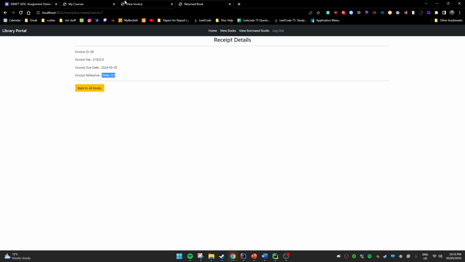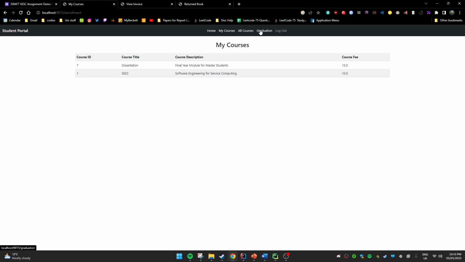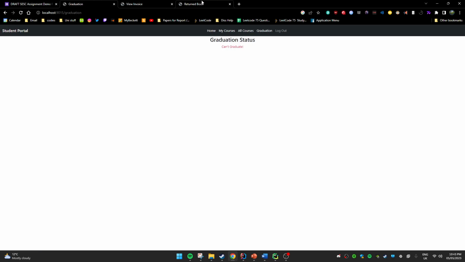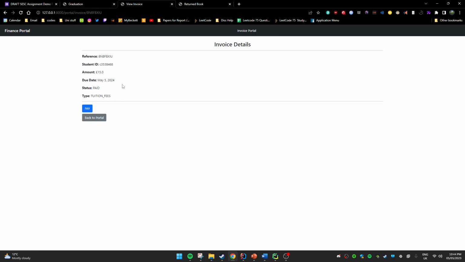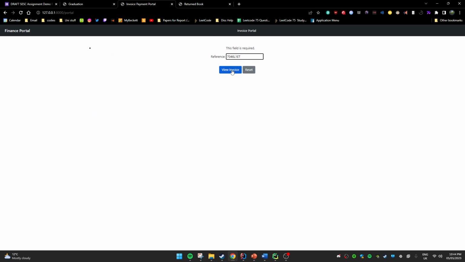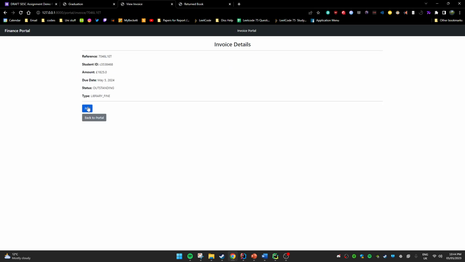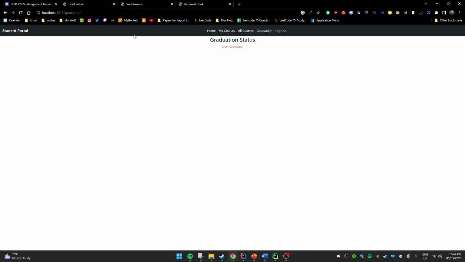Let's pay for this book, because if you check now, if you go to the graduation, we can't graduate anymore because we returned the book and we need to pay for it. So let's go back here, enter the reference. Let's pay for it. It's a library fine. We've paid for it, so now let's check. We can graduate again. So there we go. And we haven't got any books now.